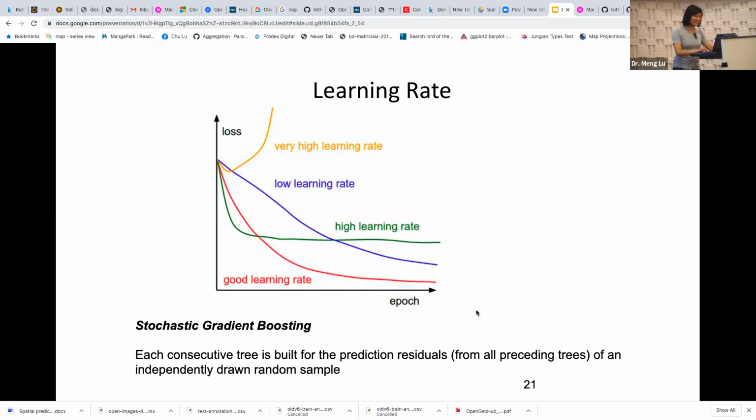Okay, then the stochastic gradient boosting takes the same idea as random forest. So instead of fitting the tree to all the data, each time it takes a subset of the data to fit the tree. By doing it this way, the model becomes more general.